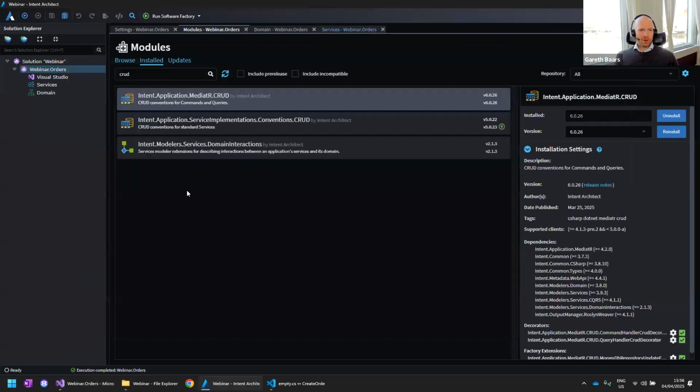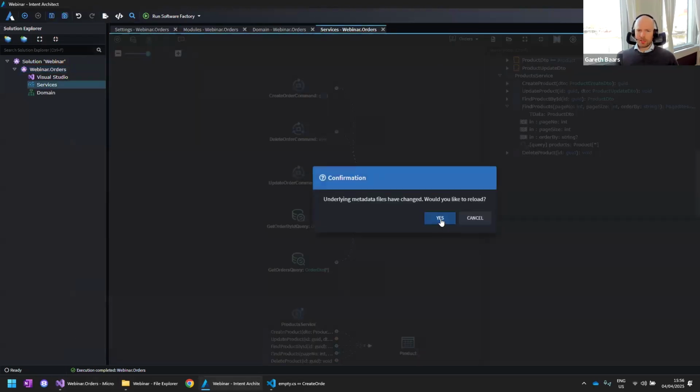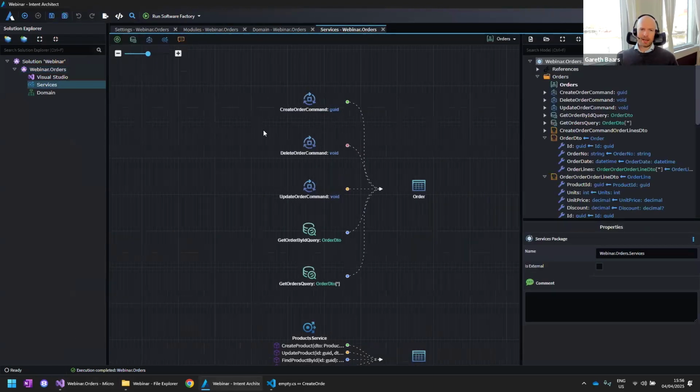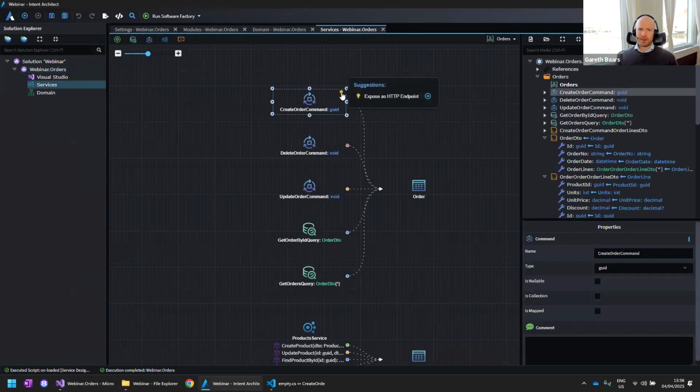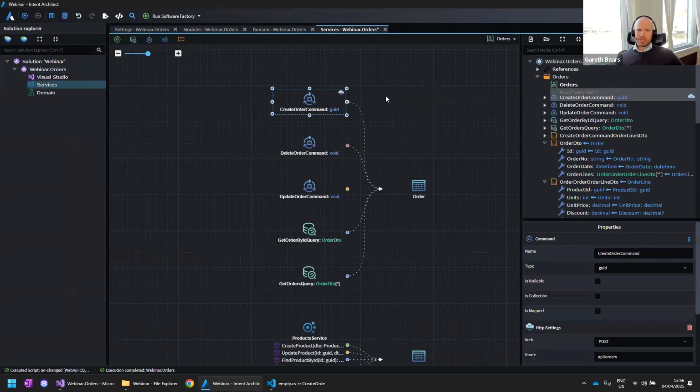All right. At this stage, we can also just hop back to the services. And just to close the loop here, you can see we get these. If I click on this, it's going to give me a suggestion. It's going to say, would you like to expose this as an HTTP endpoint? I'll say, yes, please. And what you can see that does is it sets this little icon over here to show me that this is now exposed to the outside world as an HTTP service.